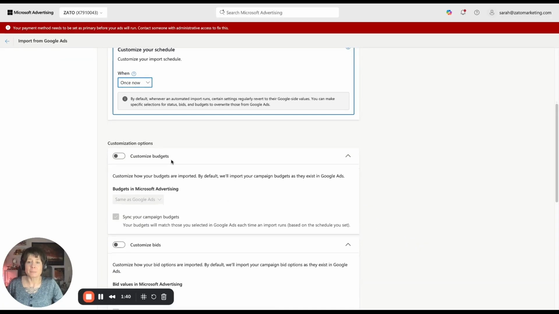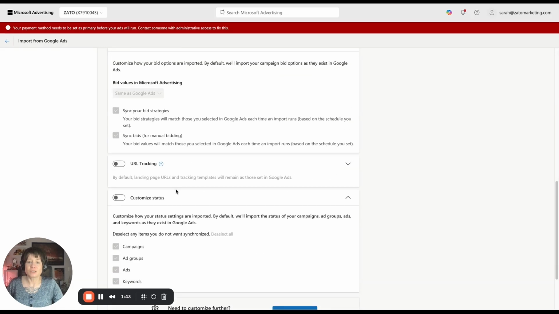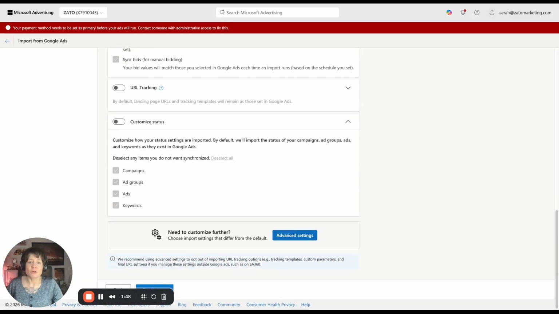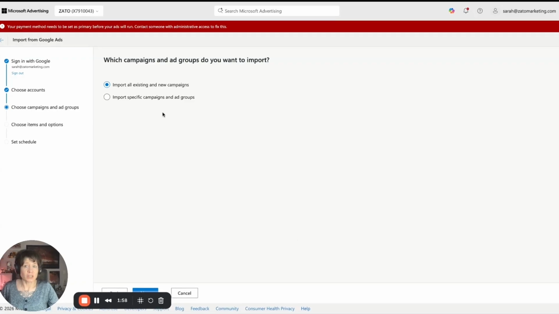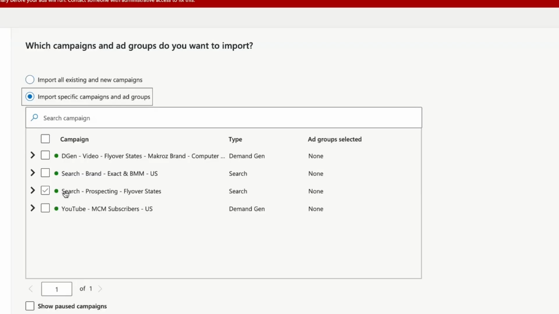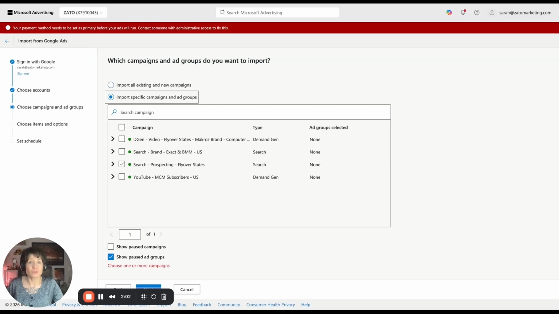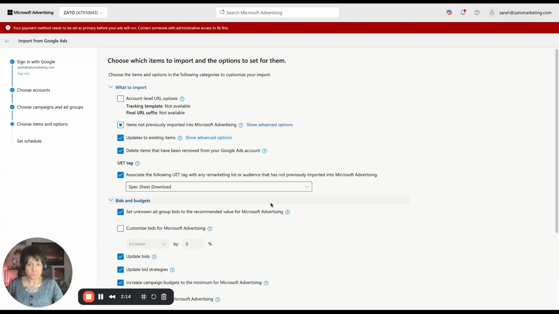The next thing we have are some customization options. So we can customize budgets, bids, URL tracking, status. It's important to check through all of these items if there are things that you are wanting to keep different in Google Ads than in Microsoft. We also recommend that you go to the advanced settings section. This will enable you to only choose specific campaigns from your Google Ads account that you want to have within your Microsoft Ads account. So let's say I want to import only this search campaign. From here, I'll click Next.